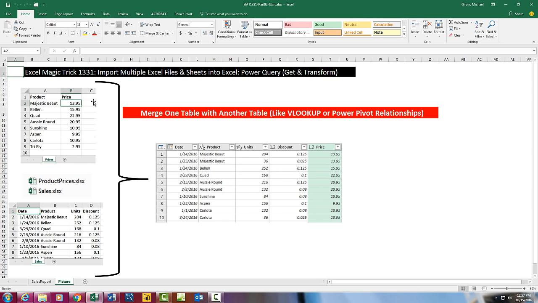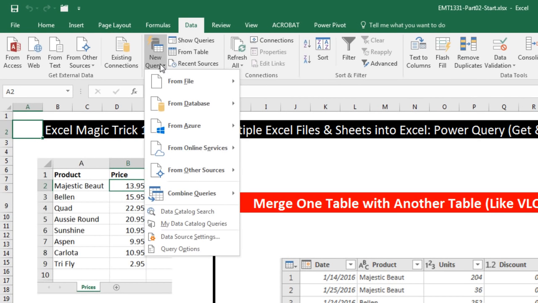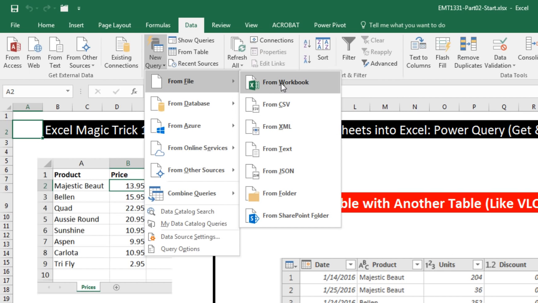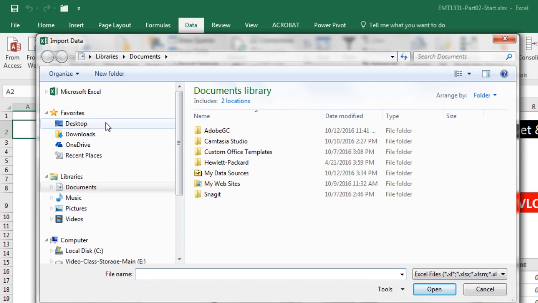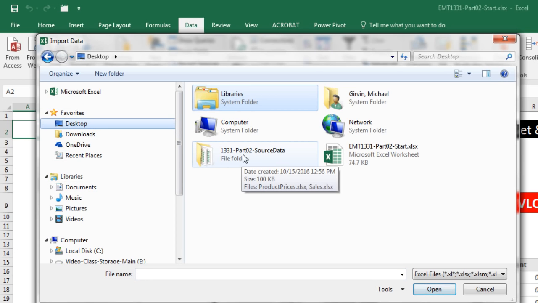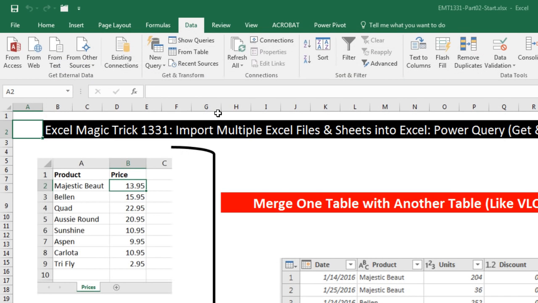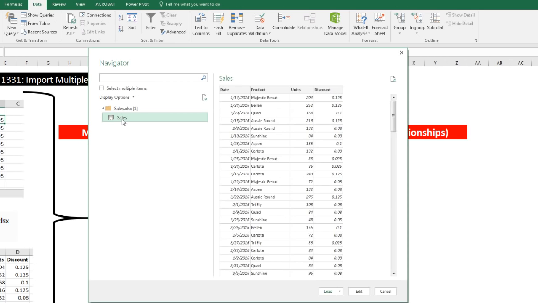All right, so let's see how to import these two tables and merge them. Data, New Query, From File, and we're actually going to import the files one at a time and then merge them. So I'm going to say From File, From Workbook. Navigate to our source folder, and I'm going to select Sales first. We're importing a single Excel file. We get our navigator window that will list all of our objects. We want only the sheet sales.